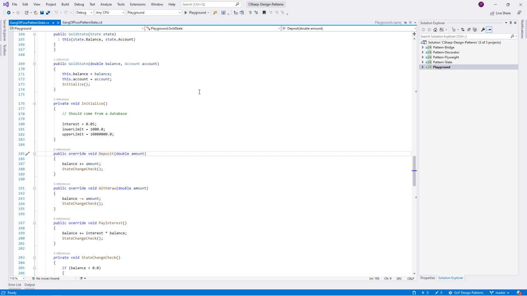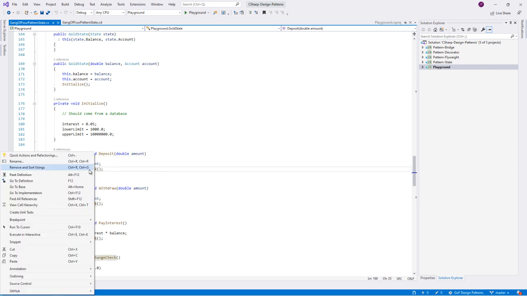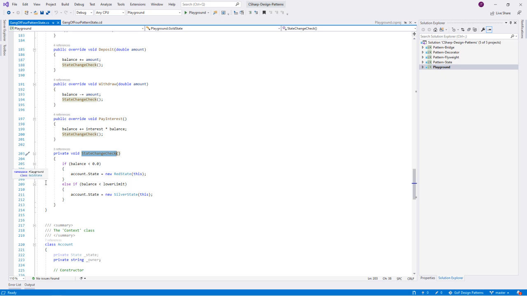If you deposit, of course, you will add it to your balance. Then it will check what the state is now. Here's the condition, if you recall it from the PowerPoint presentation: if the balance is less than 0, we have a red state, and if the balance is below the lower limit, it is a silver state. We will go back to the silver state.